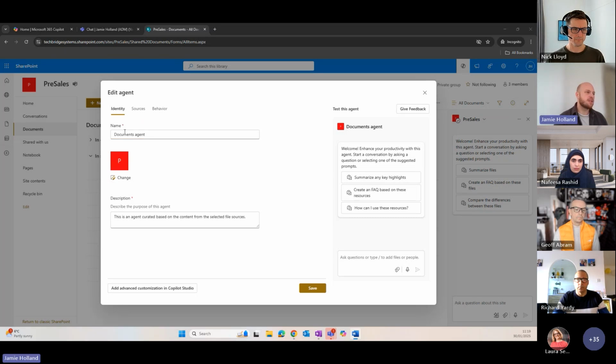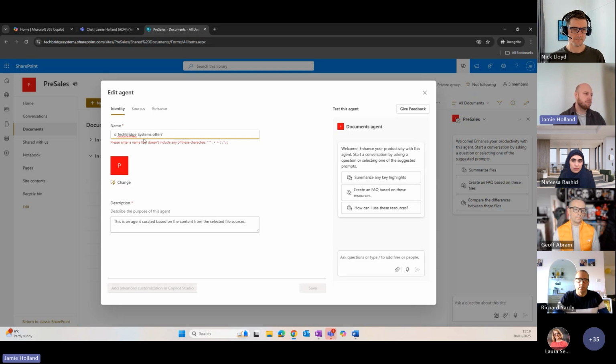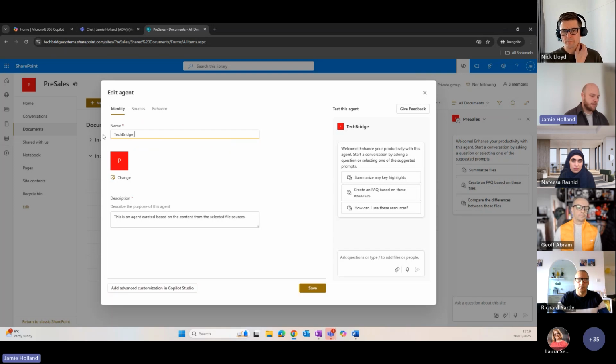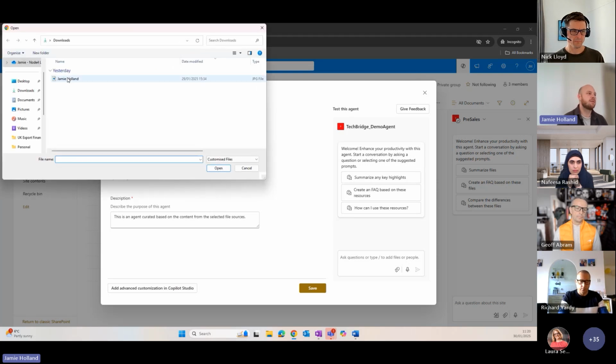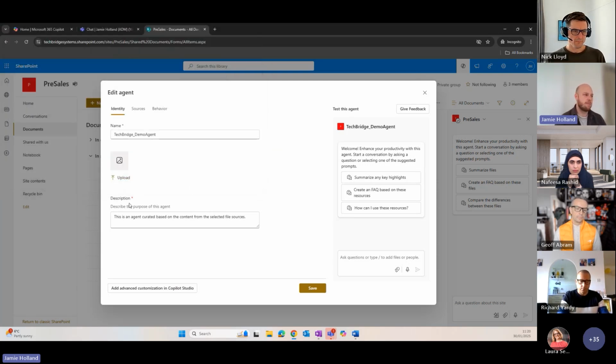So in this instance, we are in our TechBridge demo environment. So this is going to be our TechBridge demo agent. If you want to provide an image that's relevant to the options, you can do that by selecting image. You can then see in your folders and files as to what imagery you want.